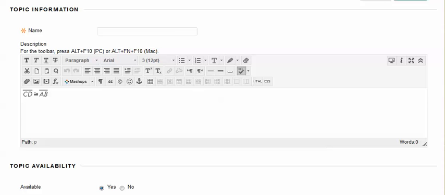Alright, I've had a few of you having some trouble typing in math symbols when you're working on Blackboard, so I'm going to show you real quick some of the ways you can get the symbols that you need to use in Blackboard. You can see right here I've typed in line segment CD is congruent to line segment AB, and that's something that a lot of you are having difficulty doing, so I'm going to show you how to do that.